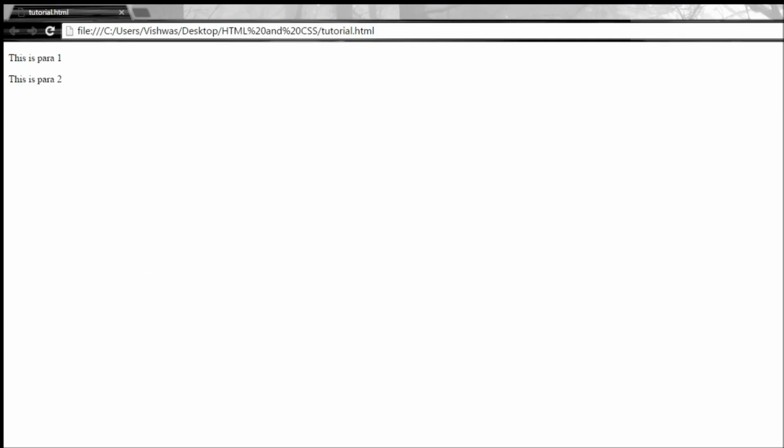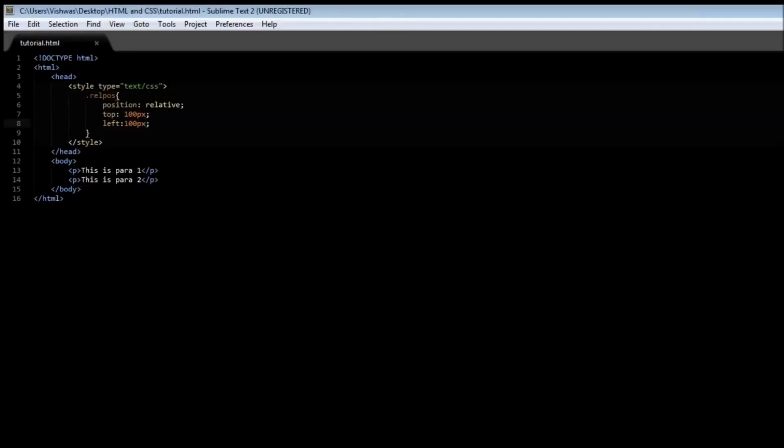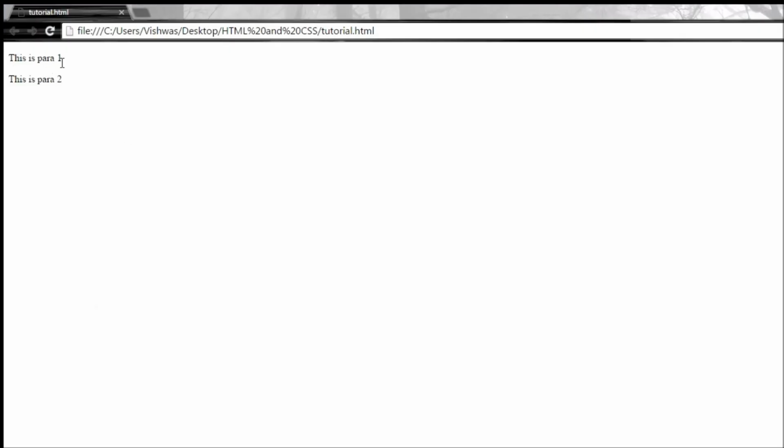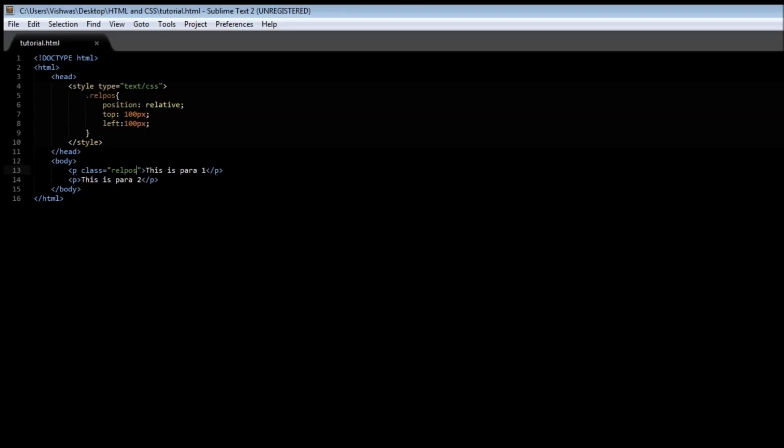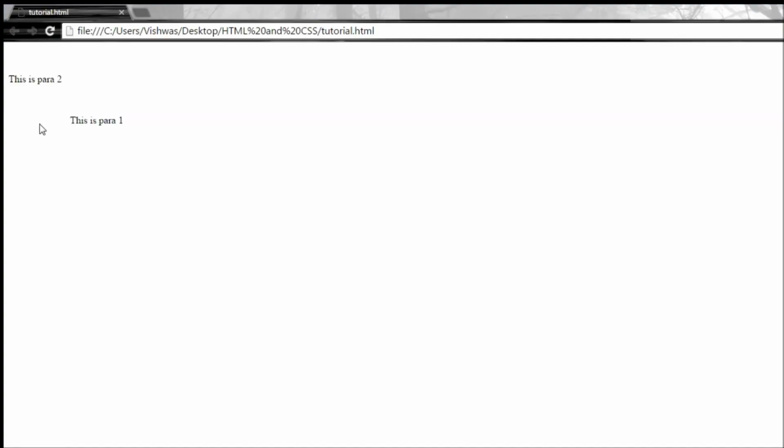Okay, so let's add this .relpos to our first paragraph. So class is equal to relpos. We're going to apply this style to our first paragraph. Now, closely observe, we have this is paragraph 1 over here. When you refresh it, there you go. This is paragraph 1 has shifted by 100 pixels from the top and 100 pixels from the left.